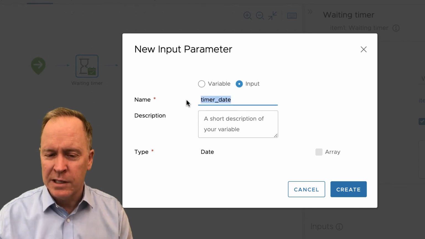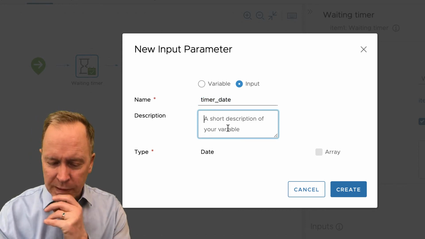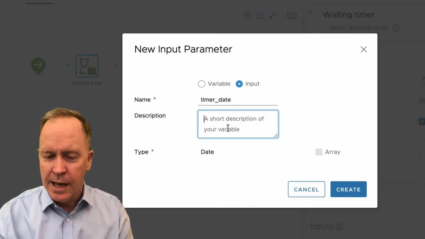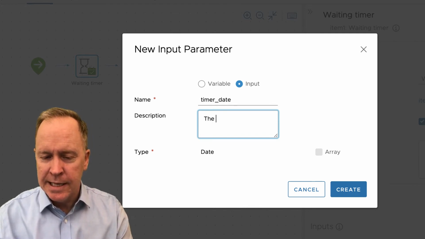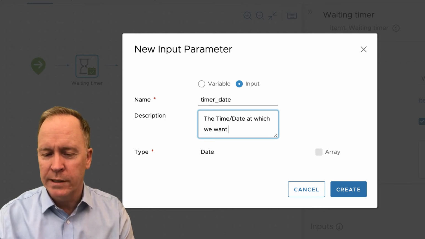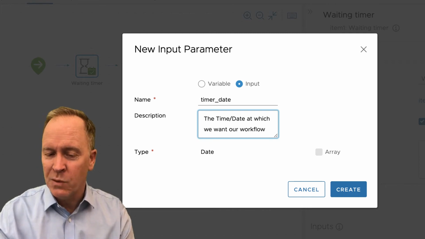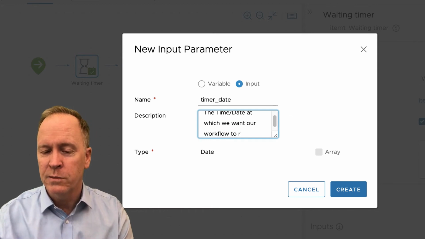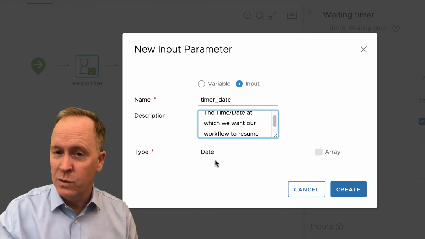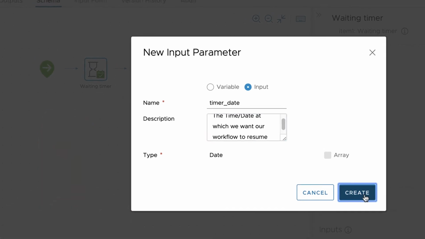I'm going to go ahead and use the default name for this input, and I'll type a description here. So let's see, in this case, this is the time and date at which we want this workflow, not some other workflow we're calling, but the time and date we want this workflow to resume. It has to be the same type as the input to the waiting timer schema element, so I'm just going to leave the rest of this alone and simply click create.